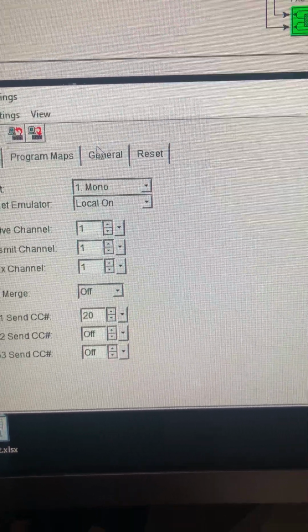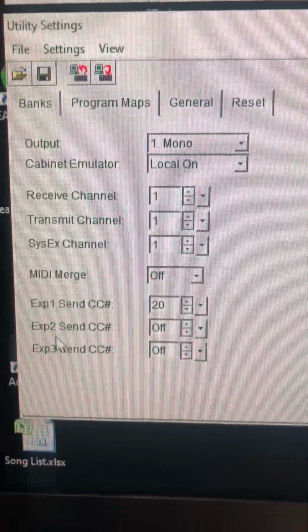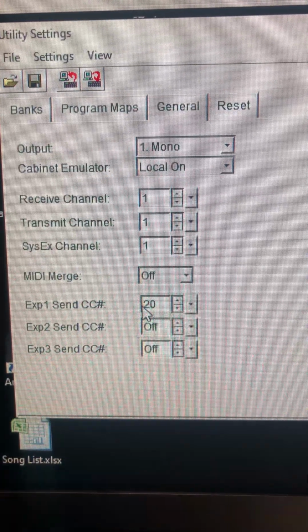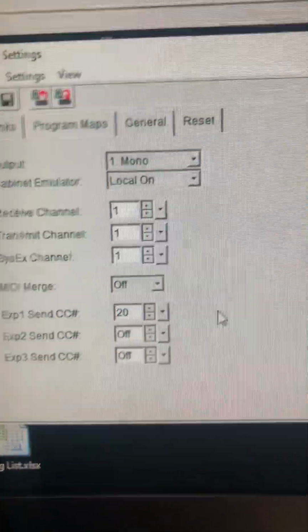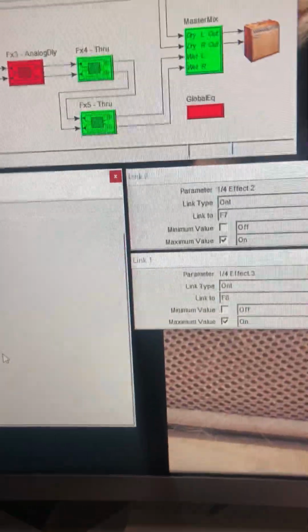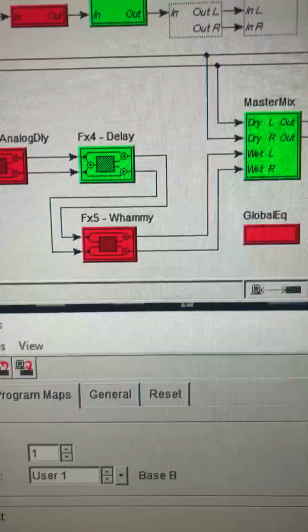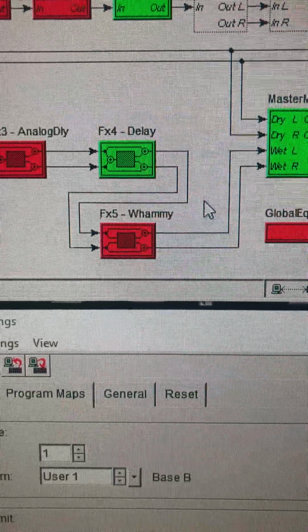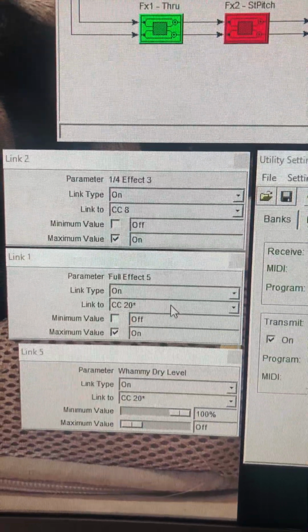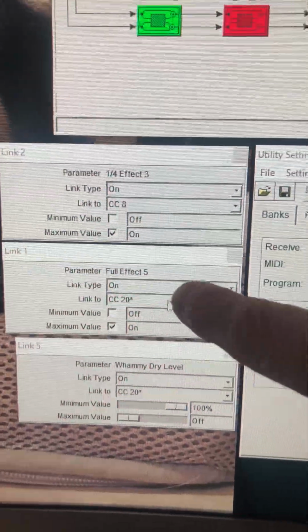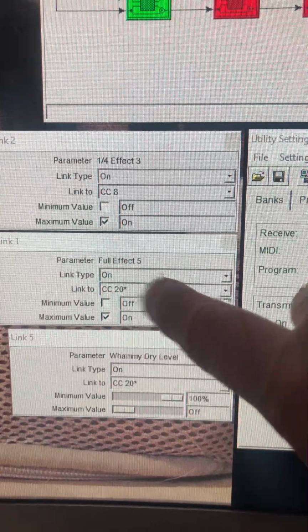The other thing that I did was on my expression pedal, it sends CC number 20. And so what that allows me to do is over here, when I use the expression pedal on patch B, I assigned it to the whammy. And you can see that here. So it turns the effect off and on.